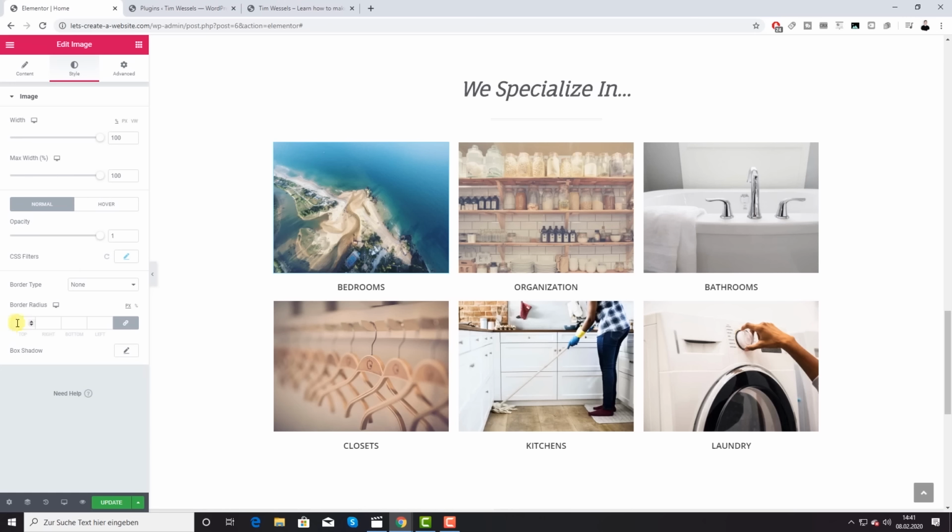We can also work on the border radius again and round the image a little bit if you want. But you've seen that all before in the other sections I already showed you. This is just a reminder. Okay, so that's all you need for normal images. They are quite easy. Let me get back into the widgets.